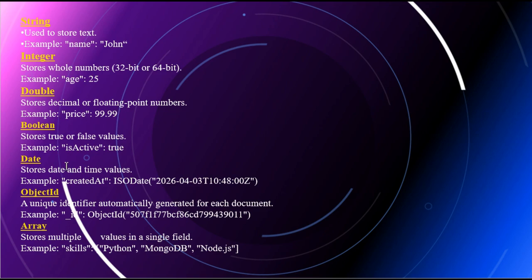Coming to the Boolean, it stores only true or false, used for yes or no conditions and helps in decision making. For example, isActive is true or false. It takes less storage space.